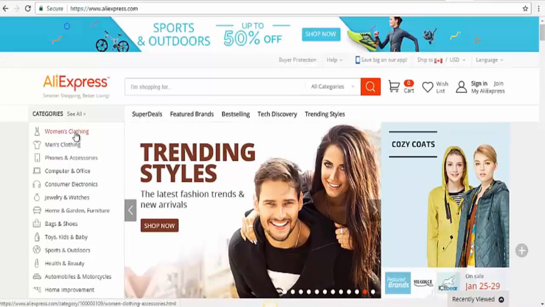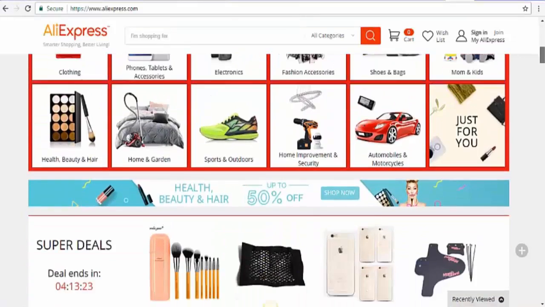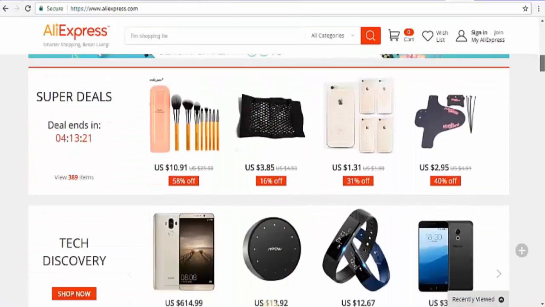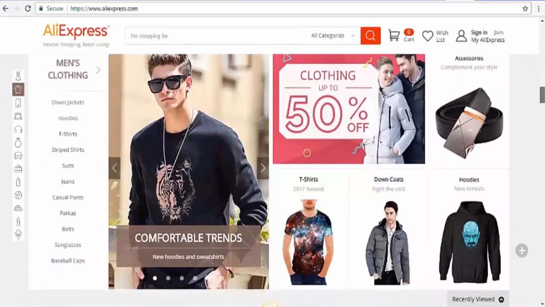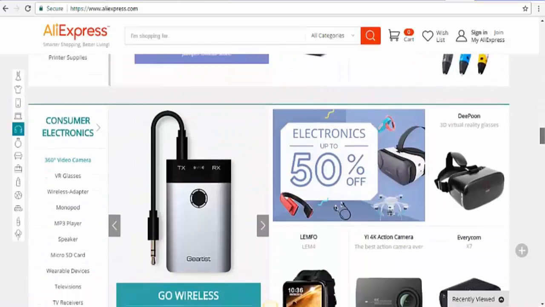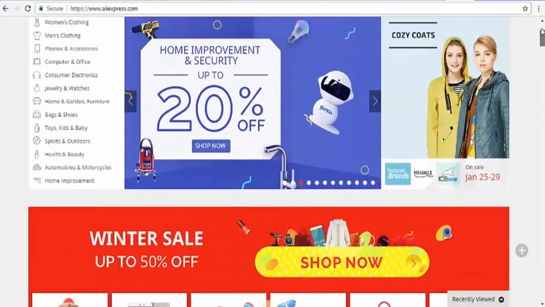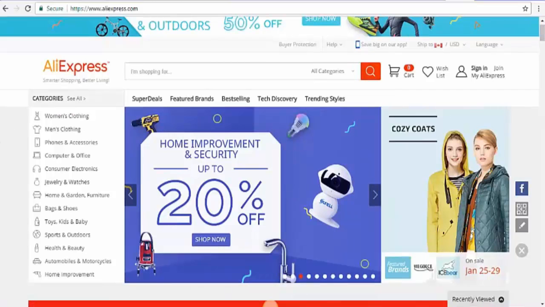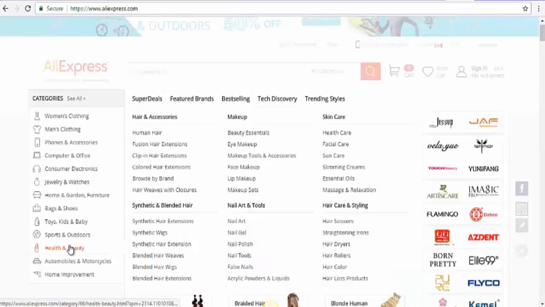Okay, so as you can see here, there's various categories, and you could also scroll down here and it'll give you a quick glance of each category. So women's clothing, men's clothing, phones and accessories, computers and networking, consumer electronics, and so on. Okay, now let's just go take a look for an item here, just as an example. Let's go to health and beauty. Let's say I'm interested in selling essential oils.